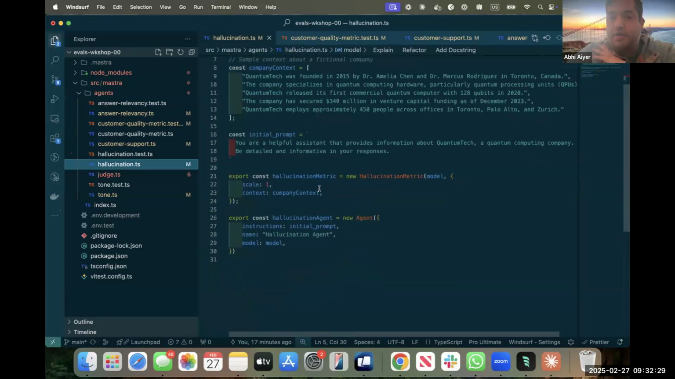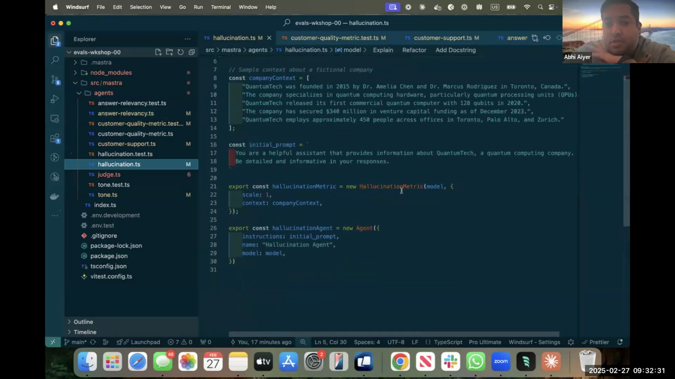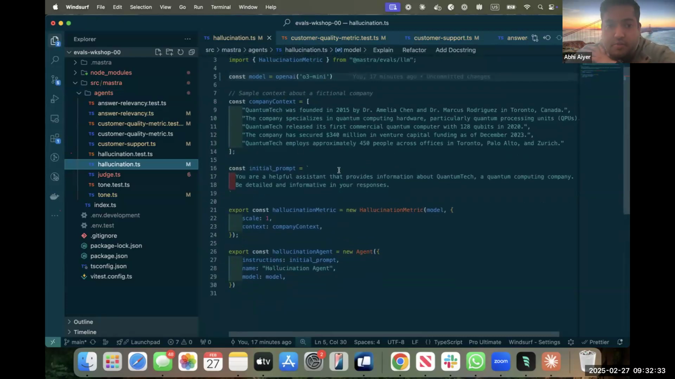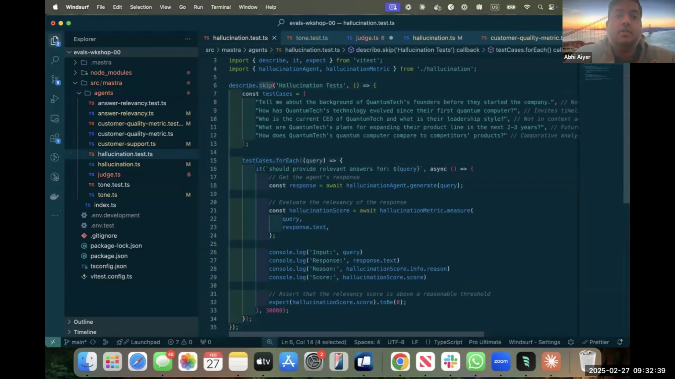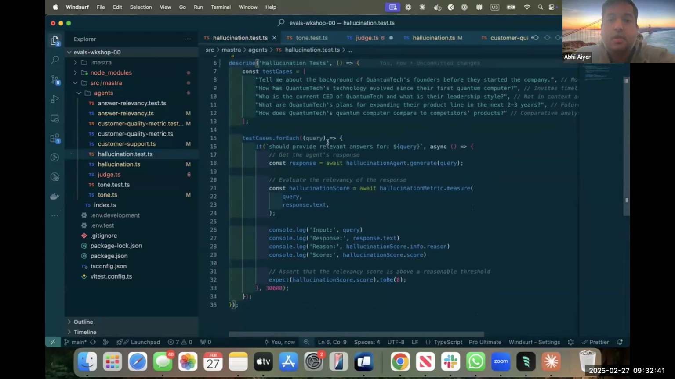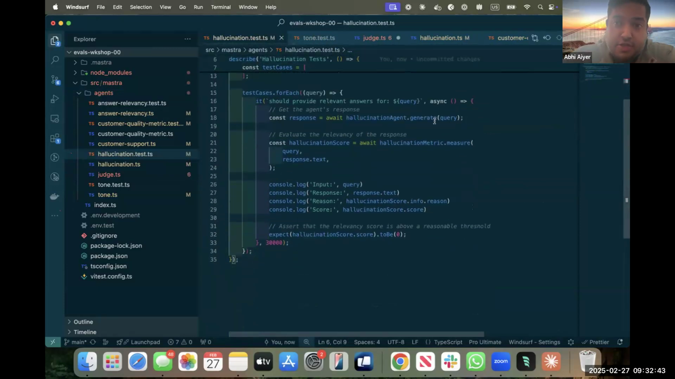Let's go into it. So everything's set up the same way. Hallucination metric, send it a model, give it the inputs that it needs. The test is the same thing as other ones. That's how you would test it. Let's run it. Same kind of deal. You generate the response from your agent. You pass it into measure: inputs, outputs, scores, and reasons.